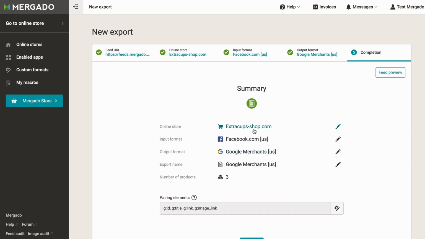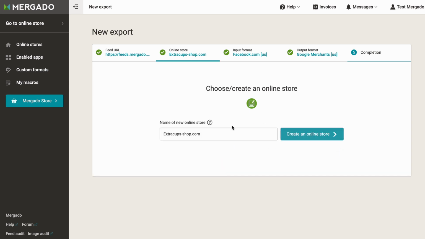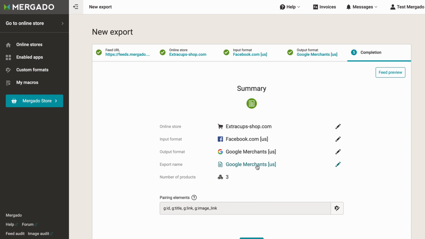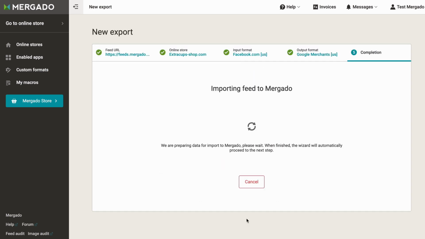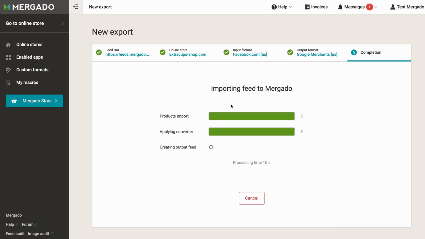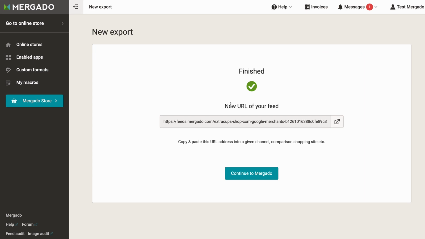In the final step, there's a summary of all the settings I created. I can change any settings if I need to. I can change the export name. I see the number of products that will be imported, and then I can click Finish to start creating the export. MERGADO will import the products from the input feed and create a new feed in the selected format. When finished, we can directly copy the new feed URL address and take it to the sales channels to import the products, or we can continue to MERGADO.